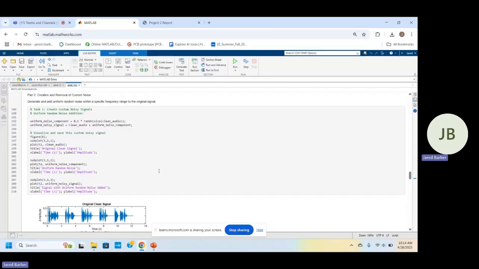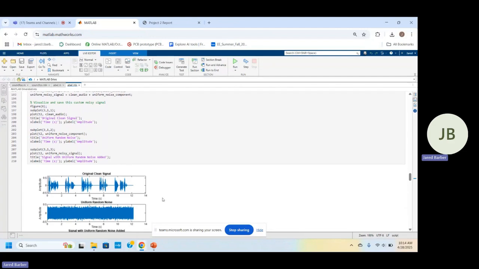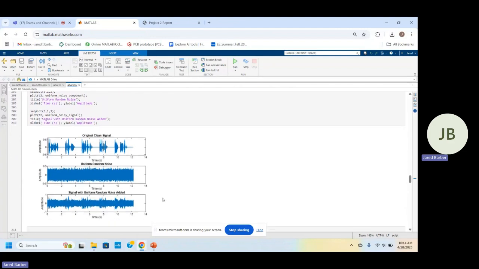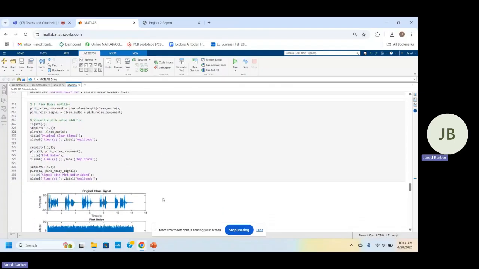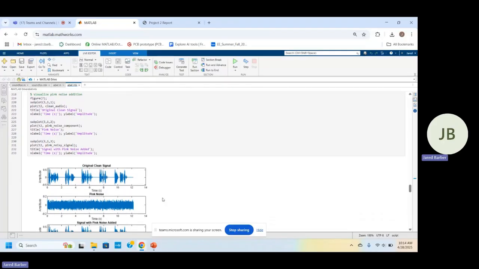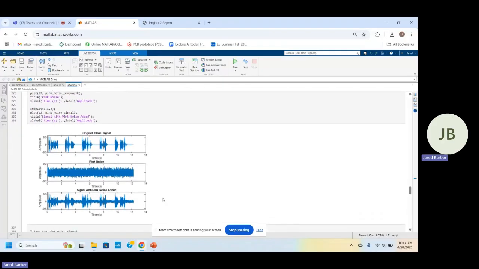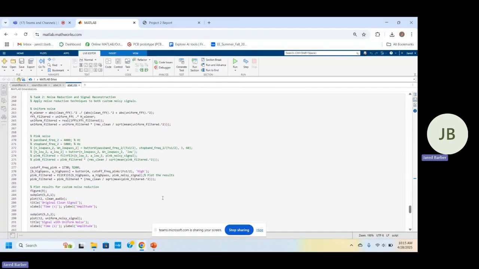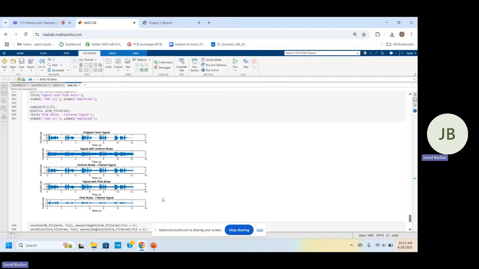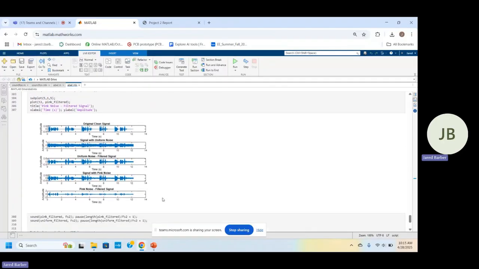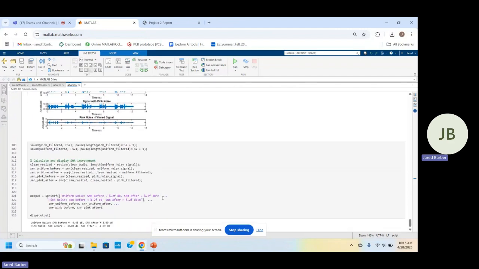Part 2, the creation and removal of custom noise. We display the original clean signal, the uniform random noise, and the signal with the uniform random noise added. For pink noise, we use MATLAB's pink noise signal, and you can see the original signal, the pink noise, and the signal with pink noise added. Task 2, we create a filter for the uniform and pink noise, plot the results, and compare the outputs. As you can see, the pink noise and uniform noise were not as successfully filtered as the original audio. However, the SNR improvements are noticeable.